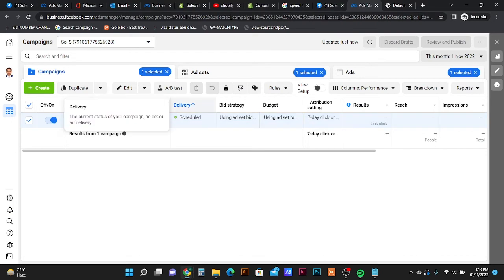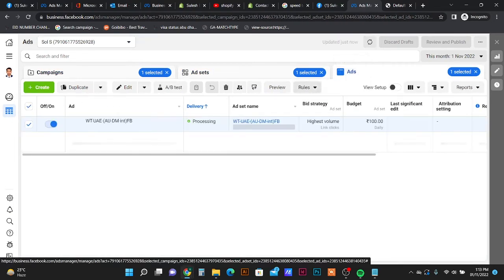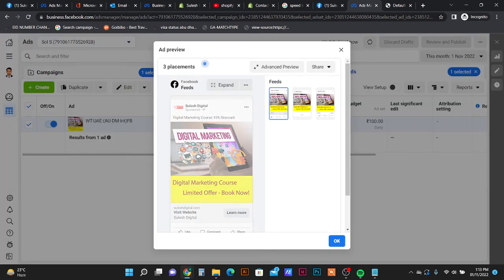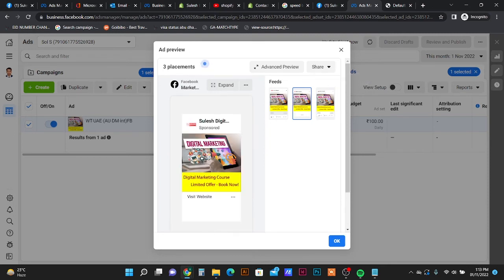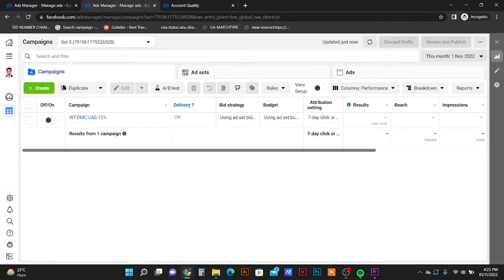Now you can see the different steps here. This is the campaign level, this is the ad set level, this is the ad level. At the ad level, if you click the checkbox, you can see the preview button here. You click on the preview button and you can see the preview. So different placements: this is for the Facebook video feed, this is for the marketplace, this one for the feeds timeline.